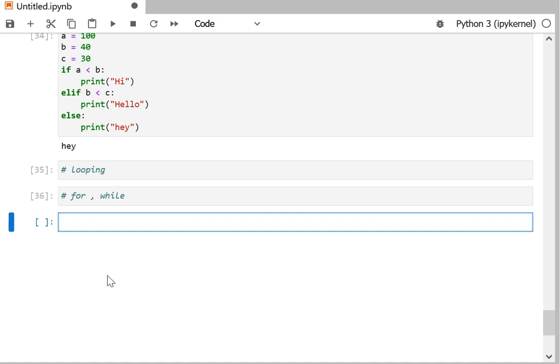Because if you don't have looping, and you want to execute some functionality 10 times, you need to write that same code 10 times, because the execution is sequential. But if you want to reuse the code, that is where looping is helpful.